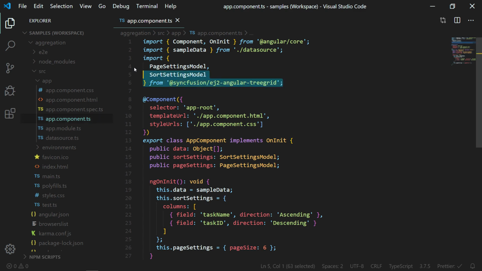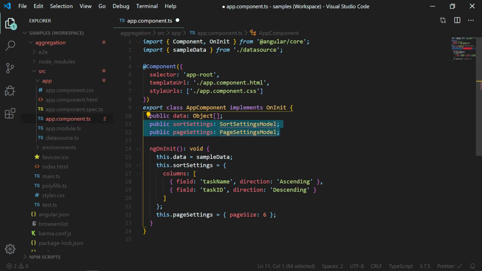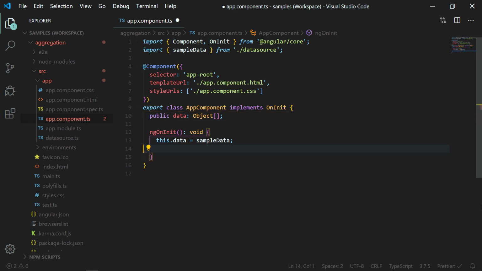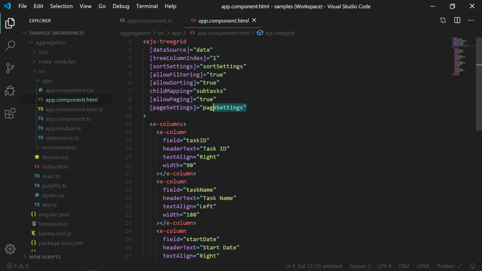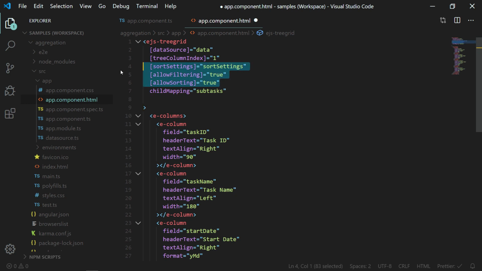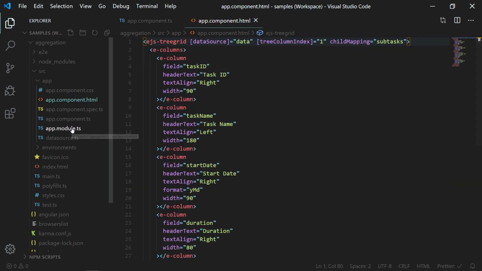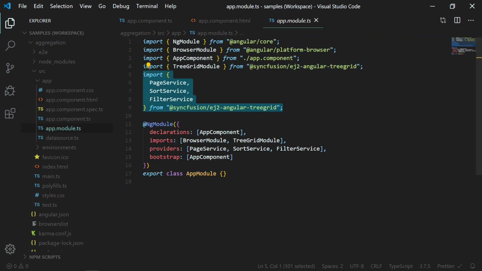Let me remove the sorting and paging related codes since they are out of this sample scope. I am deleting those from the app.component.html file and the app.module.ts file.